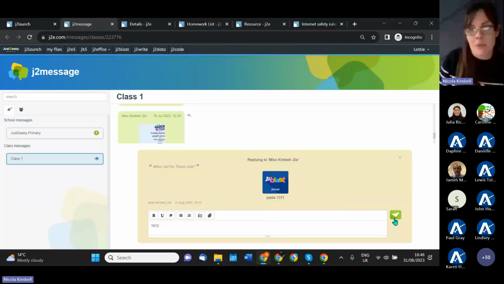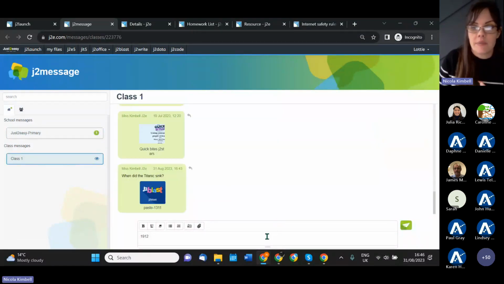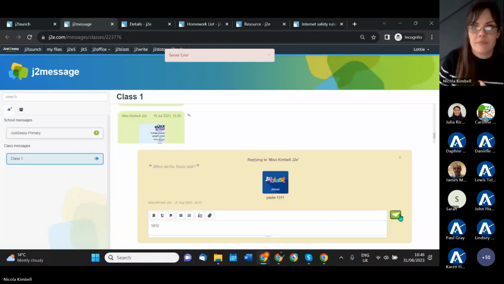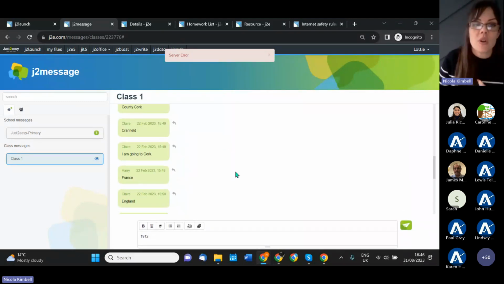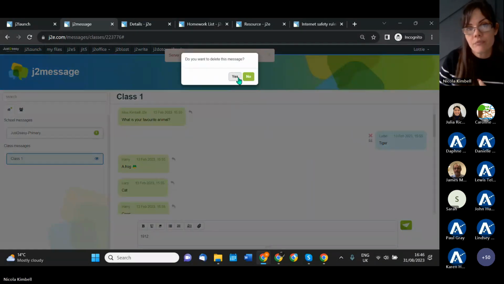So for example, let's see if we can send that now. It's not letting me. Tell you what, let's try. No, I don't know why it's not letting me send it. How annoying. So let's try, and I'm going to get Lottie to delete her comment here.